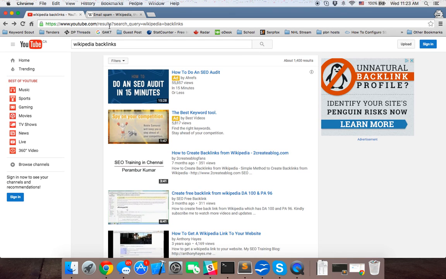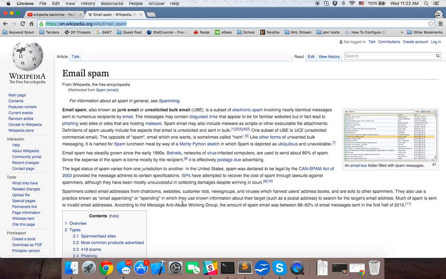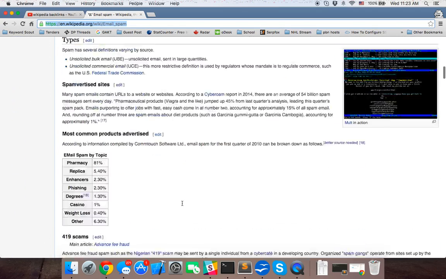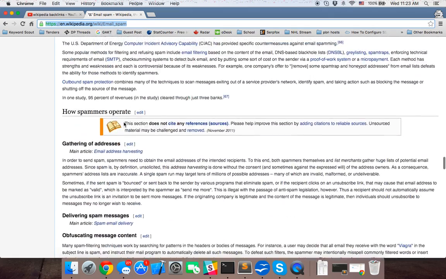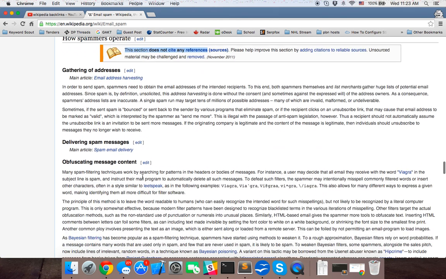So the first thing to do is we need to figure out footprints that we can use to search Google. I'll just show you an example here. I found this article on spam, and you see this right here. It says, "This section does not cite any references. Please help by adding citations." And you look through here, there's no citations at all in this section.